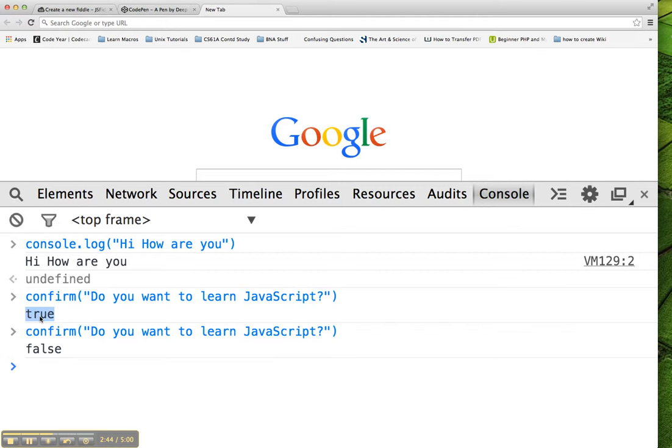So if a user says cancel, we should not make them go to the same page or show them the same thing that they would be shown if the user had said OK, because OK means they are agreeing to proceed further, and cancel means they are not agreeing to proceed further.